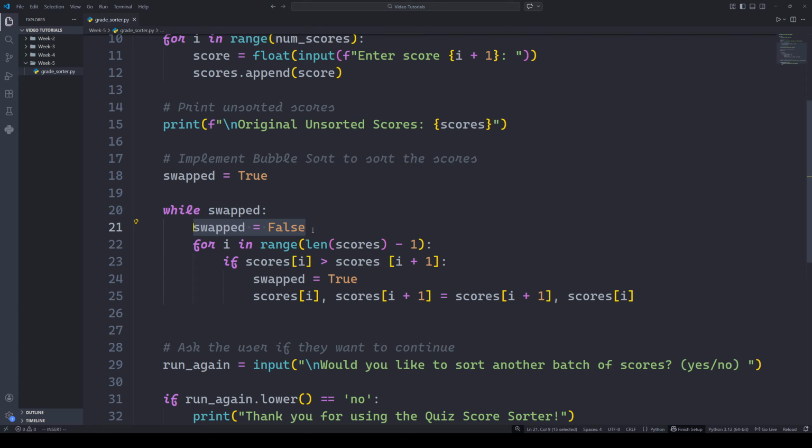And then we enter our for loop that's going to look at the current item, which is scores at index I, and then the item right next to it, which is at scores at index I plus 1. If the current score is greater than the next score, then they are out of order. So we're going to set swapped to true even before we do our swap. And then this line of code right here is just swapping the two values.